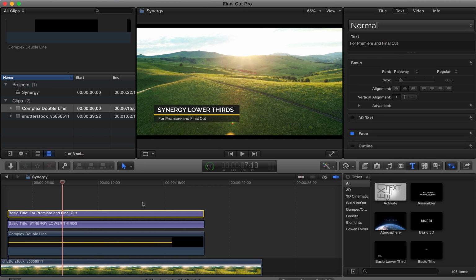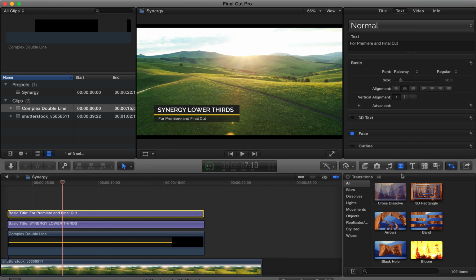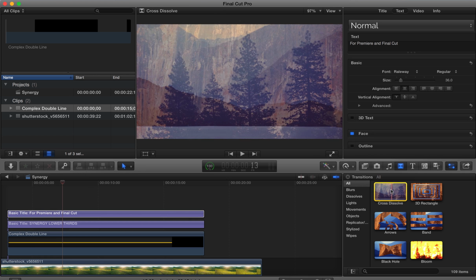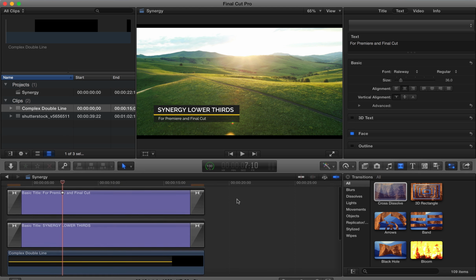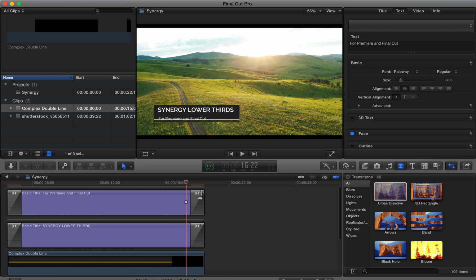Alright, so the text has been added and formatted, and last what we need to do is add a crossfade to both of the text layers. So we'll just go over to the transition panel and add a crossfade to both layers. And we can adjust the timing by clicking this little icon at the top, just like so.